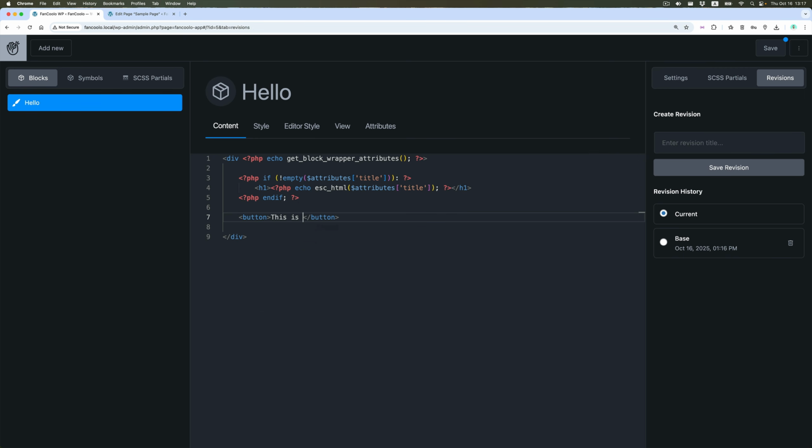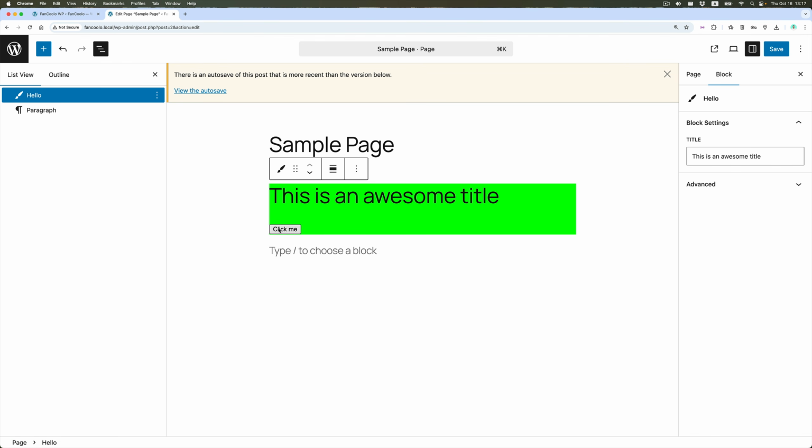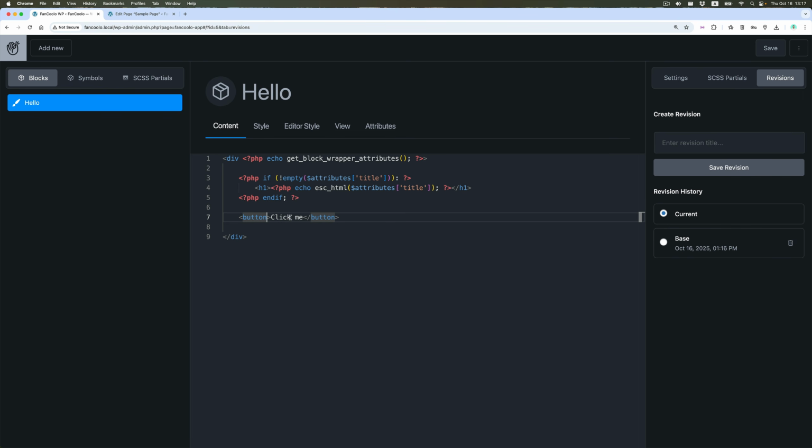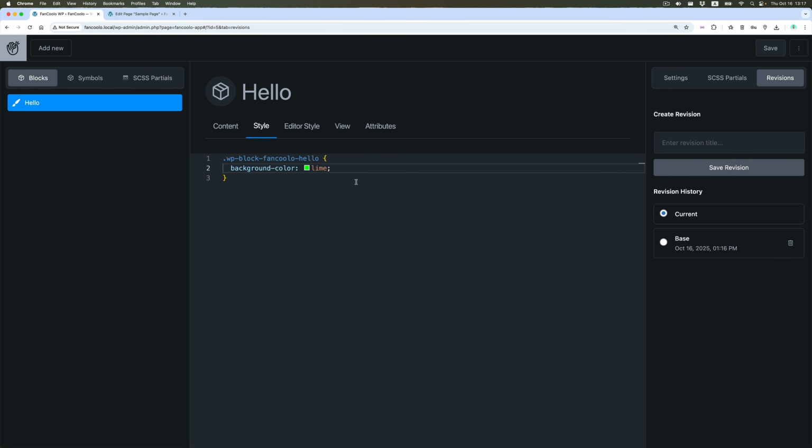Let's do it like this. Perfect. We can see click me. Let's just add a class, CTA, and by default this is SCSS, so you can start nesting it right away.